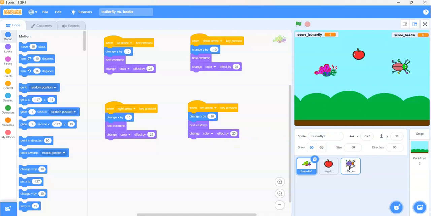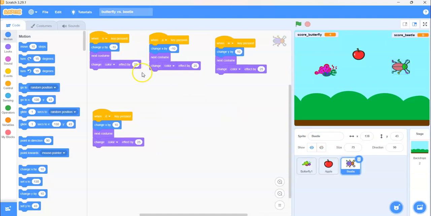When we come to the code for beetle, if you check here, when S key pressed, change Y by negative 10 because it's going down. Next costume and then change the color. When A key pressed, so it's going to go left. That's why it's going to change X direction by negative 10 units since it's going in negative direction. Next costume and change color effect by 25 units.